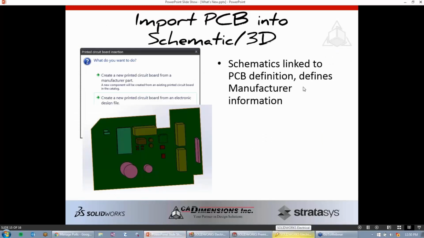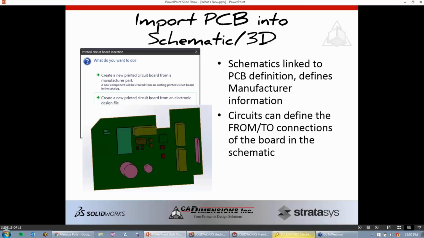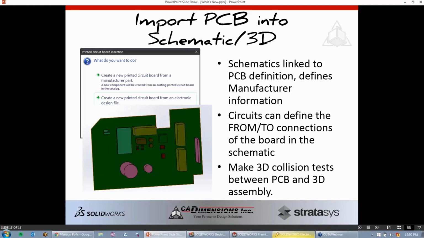So schematics are now linked to a PCB definition, which we have the ability to create that link inside our manufacturer parts information. We can also define the to-from of the board using our terminal information in the manufacturer part. Finally, the benefit of having a 3D PCB is that we can now test for collision, make sure our board's going to fit inside our design before we go ahead and send it to the floor and say, yeah, we don't have room for this PCB, or we can't close our door, close the top of this component.